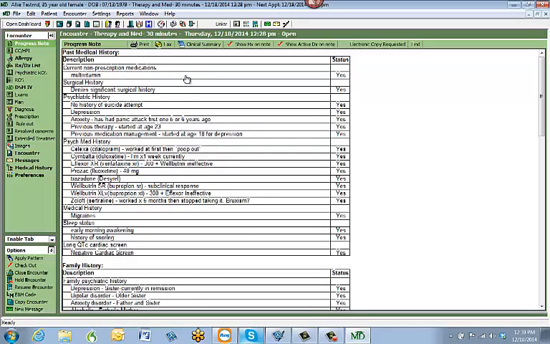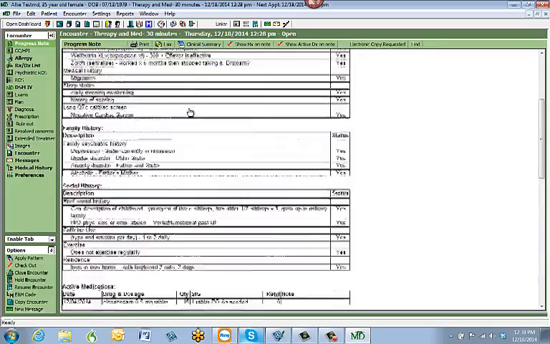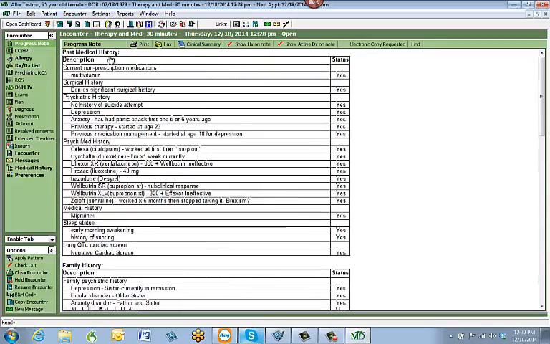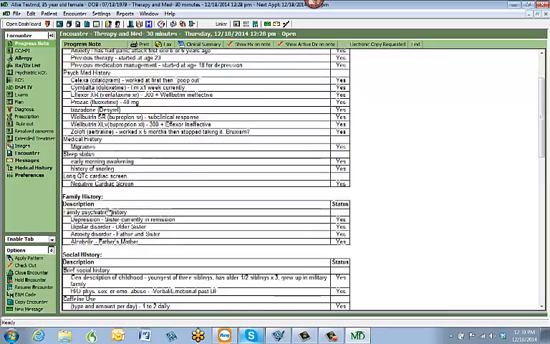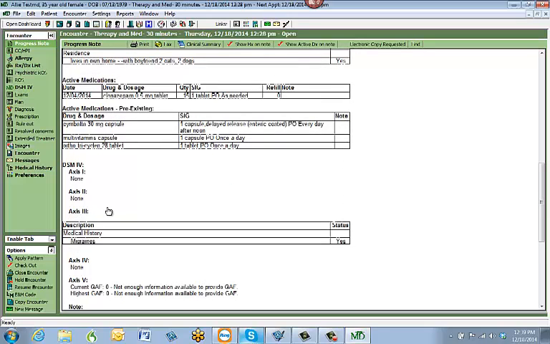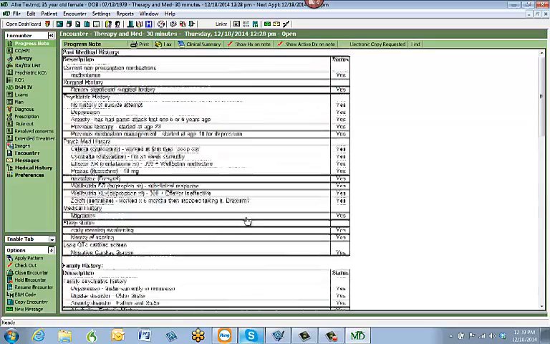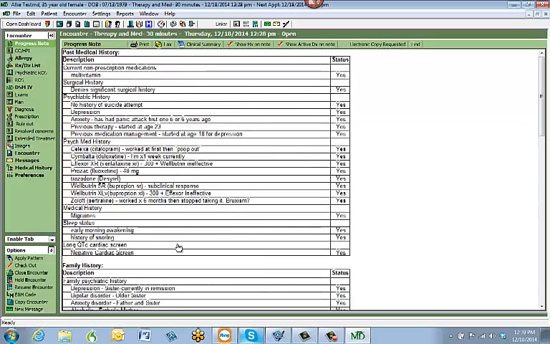Now you can see here the tab that we're sitting on is called the progress note, and this is actually your note for this patient. Okay, so what happens is we have our past medical history in here. We also have our family history and as well as our social history. We have active medications. If you went ahead and did the DSM-4, it's in here as well, and then a signature line. Now, what's great about this is that all of these histories are all customizable. So whatever you want to have in your medical history, family history, social history that you normally ask can be actually added within this area.